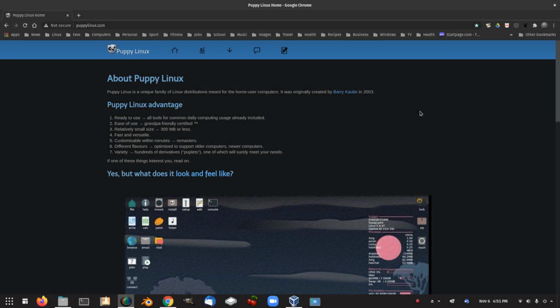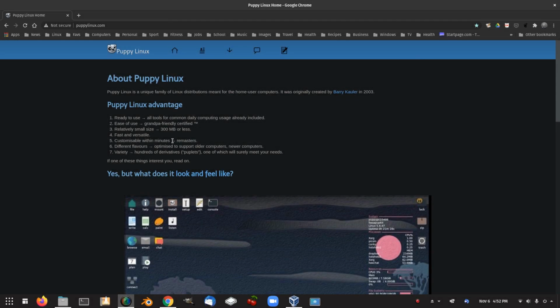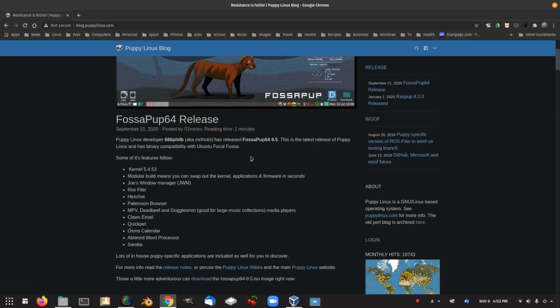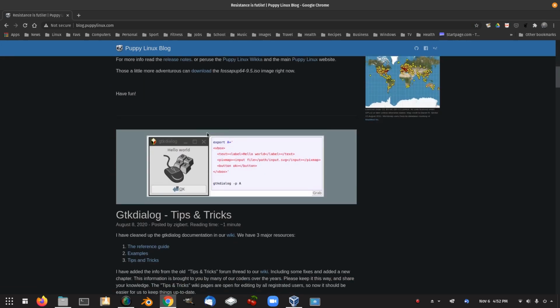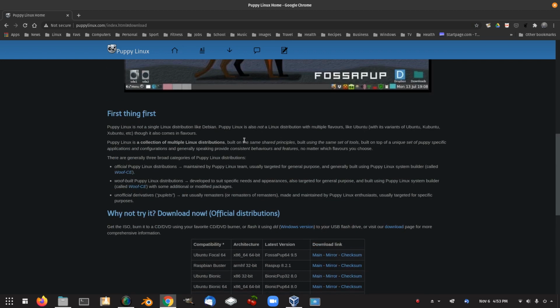This is the website for PuppyLinux, and we've got the mirrors and the latest version, 9.5. PuppyLinux advantages: ready to use, ease of use, relatively small size, 300 megabytes or less, fast and versatile, customizable within minutes. Different flavors are optimized to support older computers and newer computers. That is the PuppyLinux website. It's the blog, the FossaPup64 release, the download page, discussion forum, and PuppyLinux wiki.